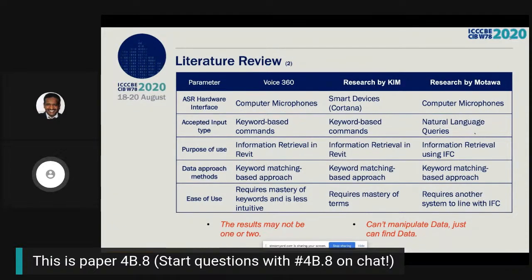The main purpose of our studies is to find BIM data using human voice with each proposed system. These studies can be divided into 2 parts based on the input type: keyword-based commands and natural language queries. However, all studies have the same data approach method, called keyword matching.